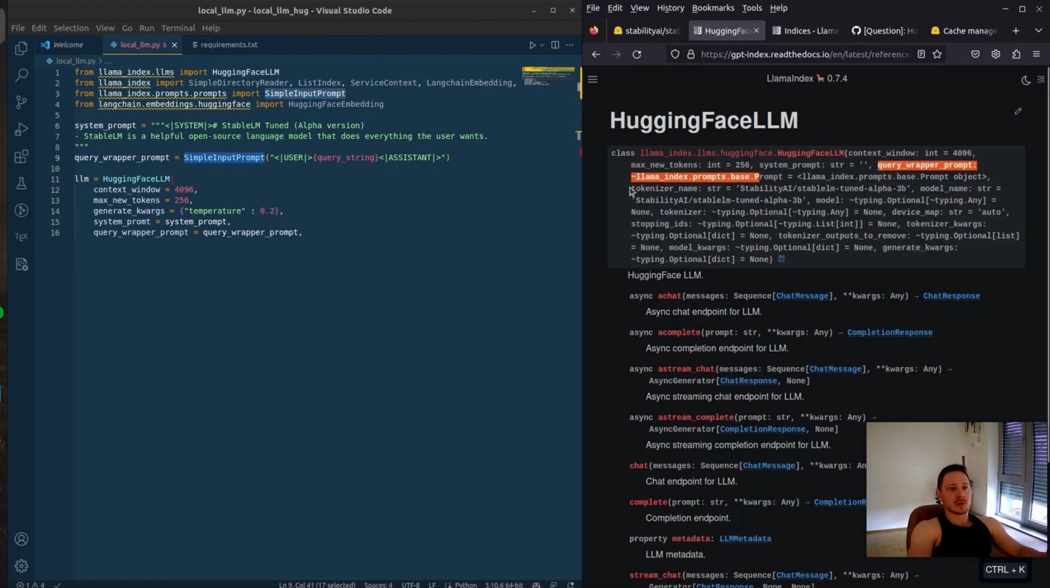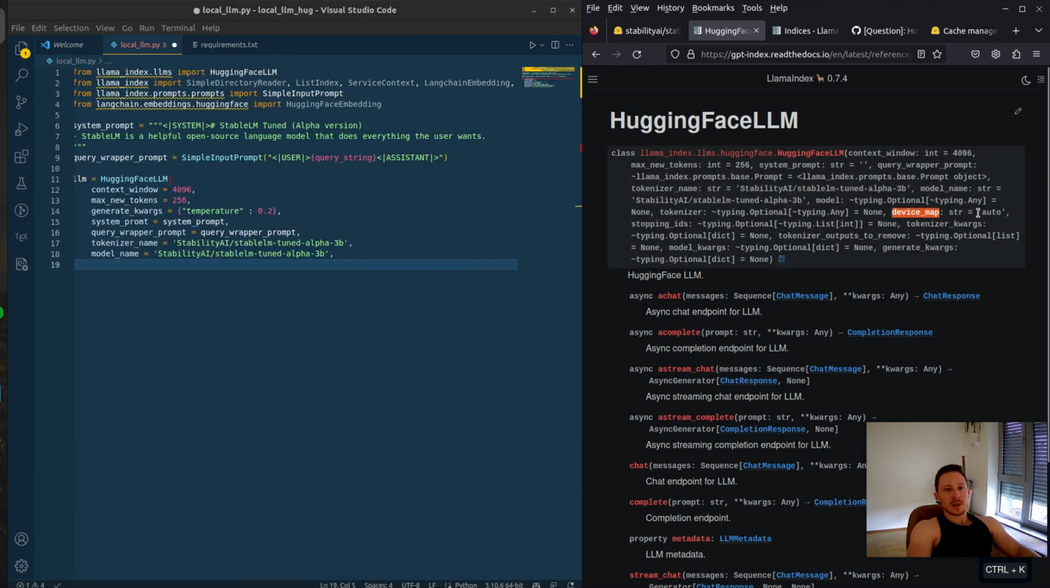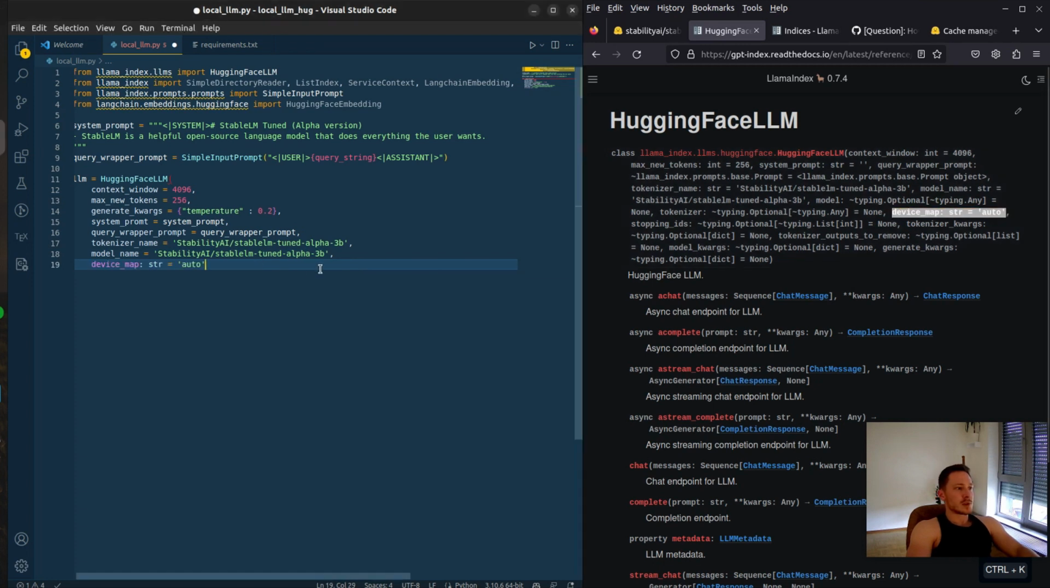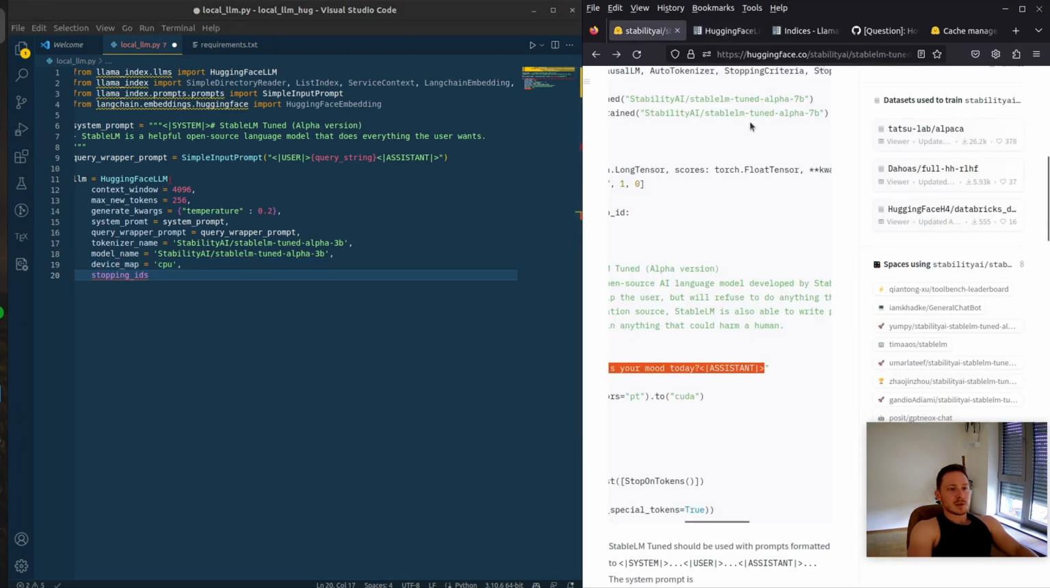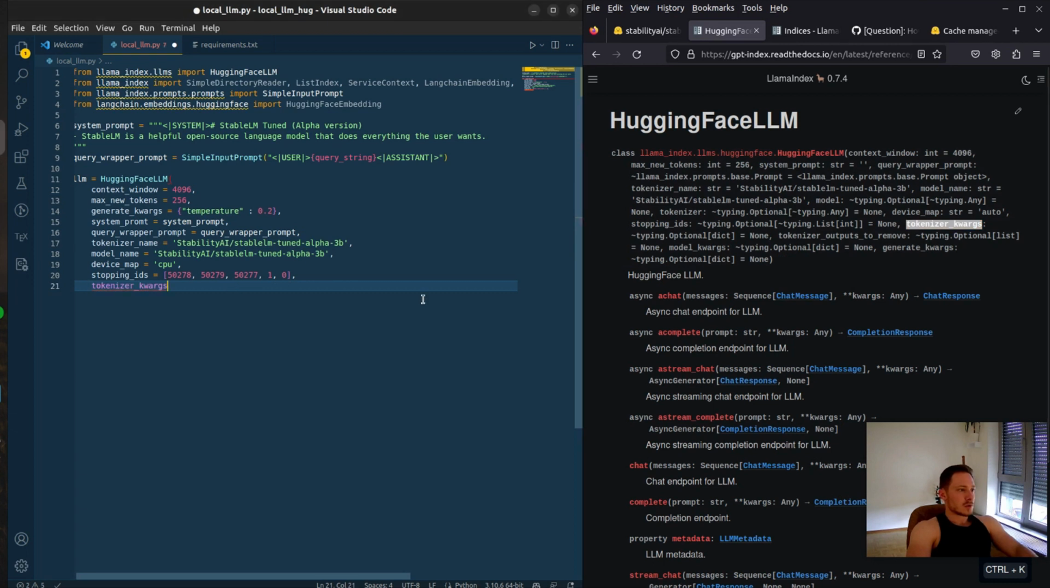The next thing, the tokenizer name and the model name, we're just going to take the ones provided here. The device map is going to be set to auto. For myself, this doesn't work. It tries to allocate it on CUDA. I set it to CPU. You have to play around a little bit. And the stopping IDs, yeah, they're defined here. Tokenizer kwargs, max length, just set it to the same.